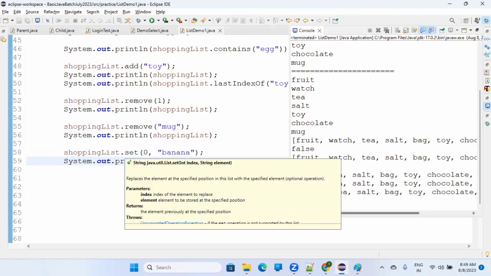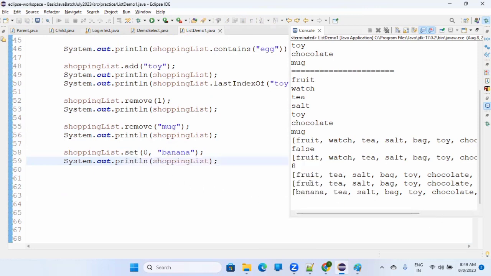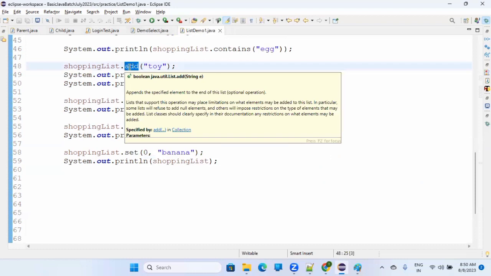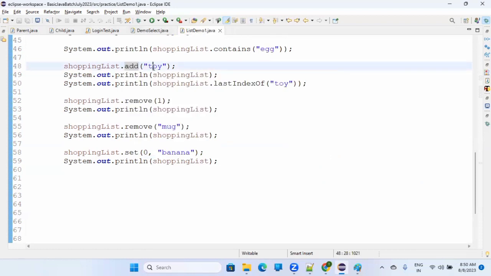Add will shift the values. Set will actually replace it. So instead of fruit, now there is banana. In place of fruit, now there is banana. Rest of the things are same. It will not change. You're saying that at 0th index, make it banana. So it will delete fruit and put banana. Whereas add is different. What add does, it will add whatever you provide at the end. It can be duplicate also. So there is a difference, add and set.